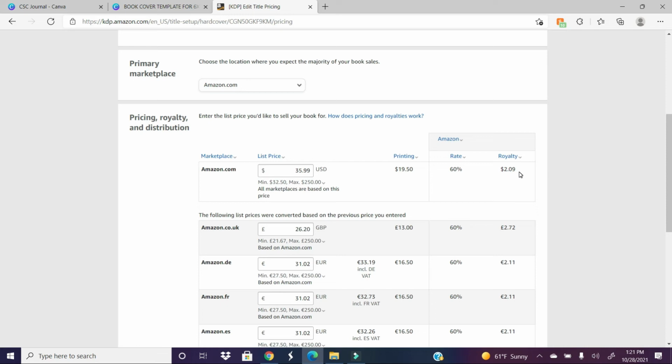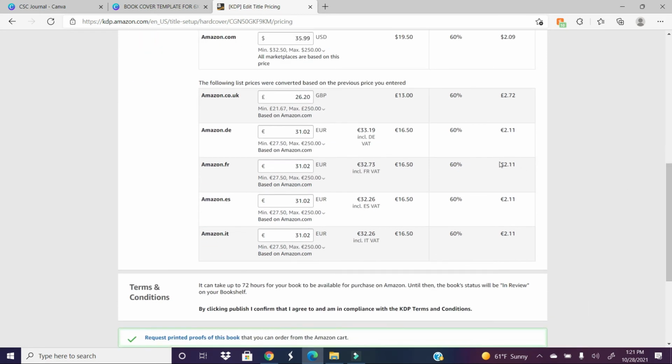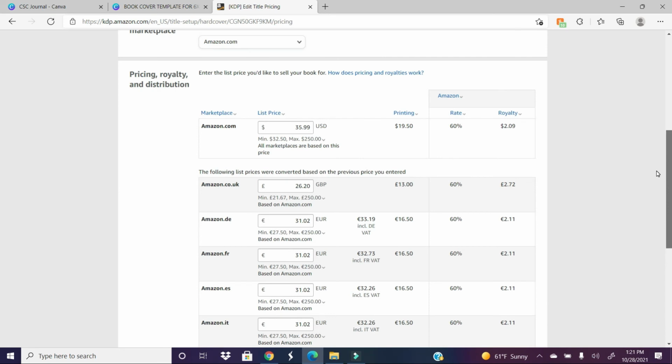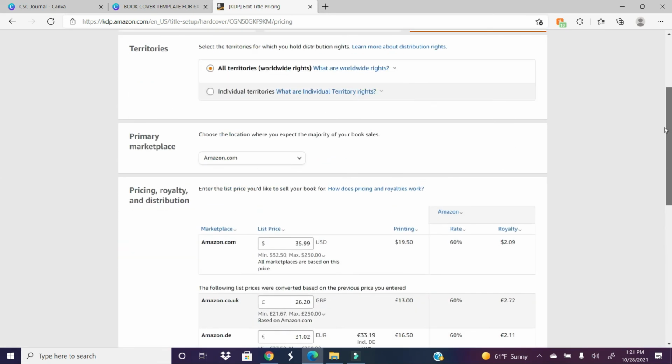Okay, so it doesn't seem like a lot, but it can really make a difference down the road, especially if you're selling in other countries as well, in pounds, euros, all that stuff. It can really make a big difference. So it's totally up to you, but this is just an example of what you can do.